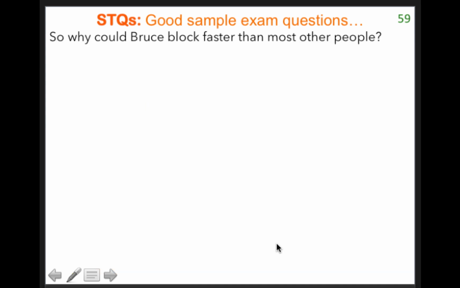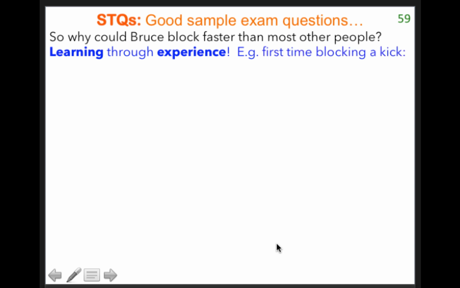So why is it that Bruce is able to block attacks faster than most other people when he was alive? Well, it's through learning, right? It's because he practiced, had lots of experience with sparring and fighting, and therefore learned ways and trained his body and brain to respond faster. Okay, so as an example, let's look at someone who is not at all Bruce Lee. So let's say that someone's blocking a kick for the first time.